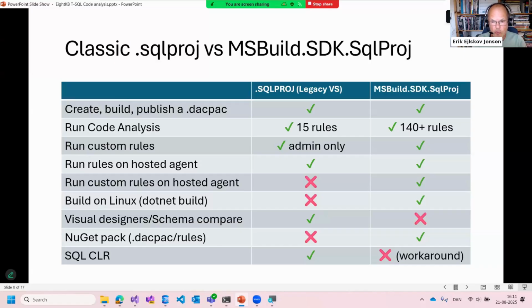And can you run custom rules? You cannot run custom rules on a hosted agent if you're using the classical SQL project. Can you build on Linux? No, you can only build a classical SQL project on Windows. This project type that I'm demoing here, you can build both on Linux and, of course, Windows. Are there visual designers or schema compare? Yes, there are in the classical project, and there are no visual designers or schema compare in our SDK.